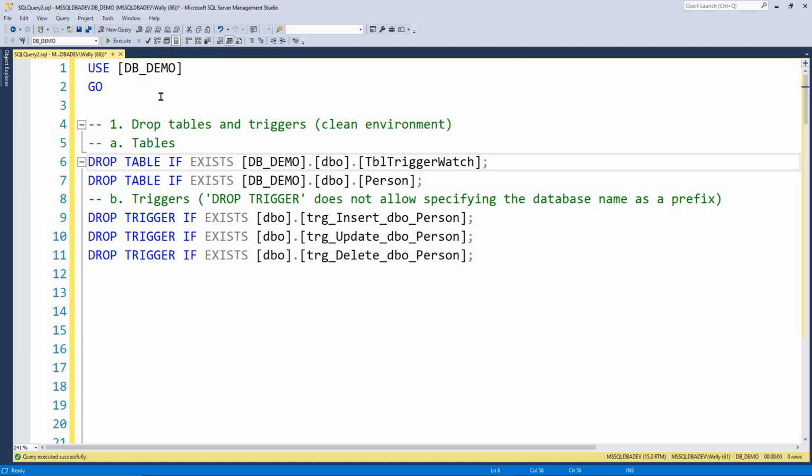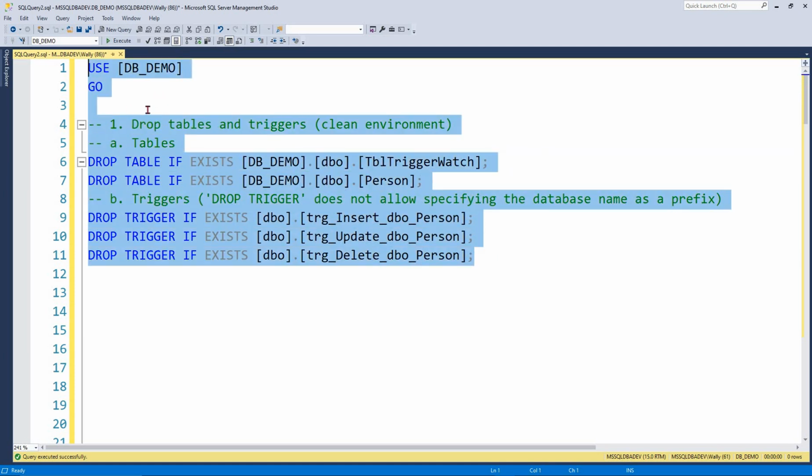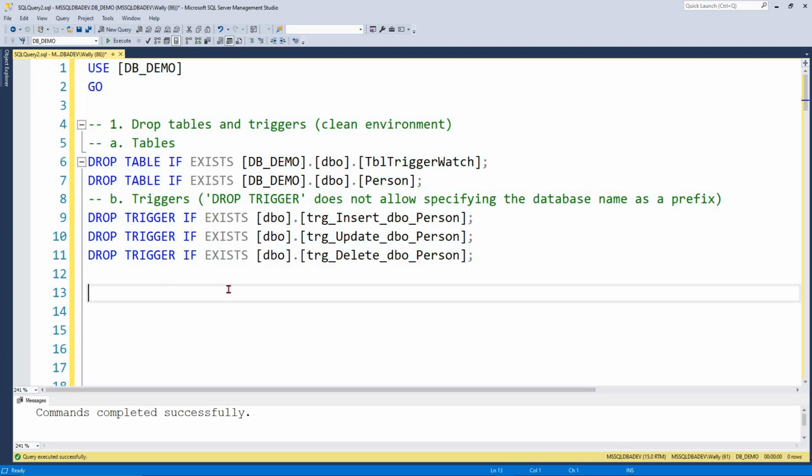Now, since this is a demo, I'm going to do some cleanup on this database. I'm going to delete these objects in case they exist, so we can start clean. Now, let's see how the tables are composed.